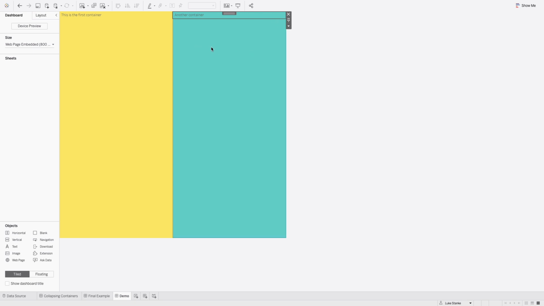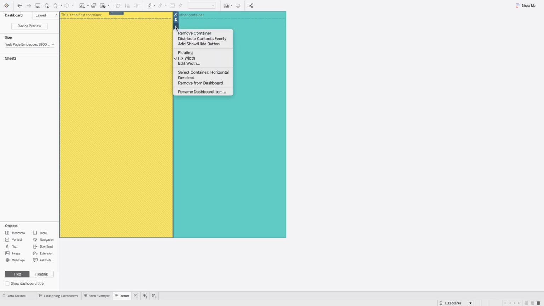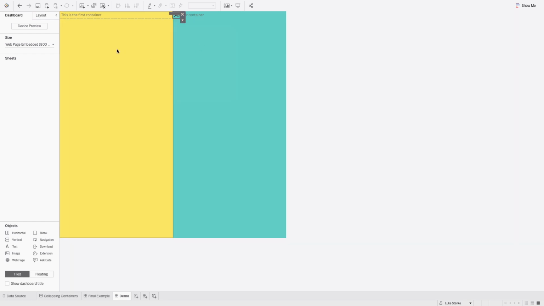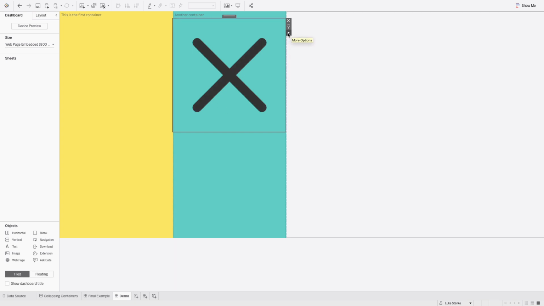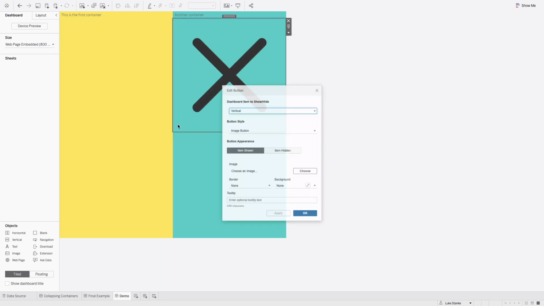And now what I'm going to do is click on this yellow vertical container. I'm going to choose Add Show Hide button. So I'm going to choose that. And now I've added it. And I have this button that is controlling this first container. I'm going to click and drag that into the second container. I have this big X. I'm not going to worry about it. I'm going to edit this button.